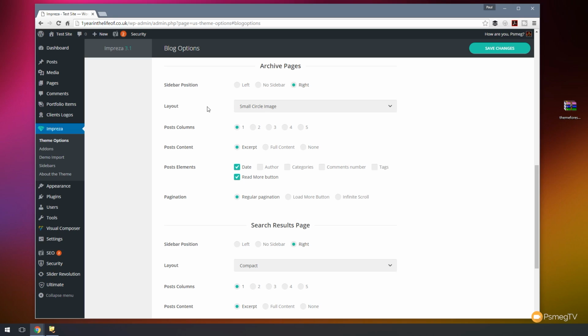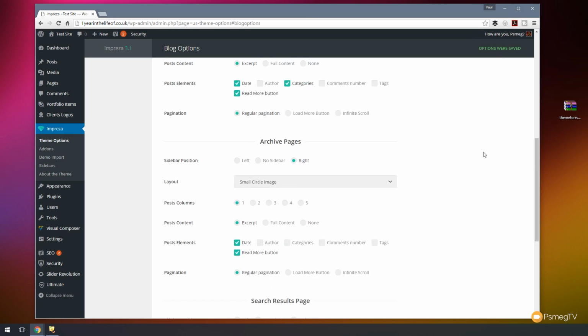We can even control the actual layout of the blog pages. So you can see we can specify we want a small circle image, classic, masonry, and so on. We will come back in and take a look at tweaking some of these later on. We've got some content in there, but for now, I'm going to leave those settings as they are and hit Save Changes.